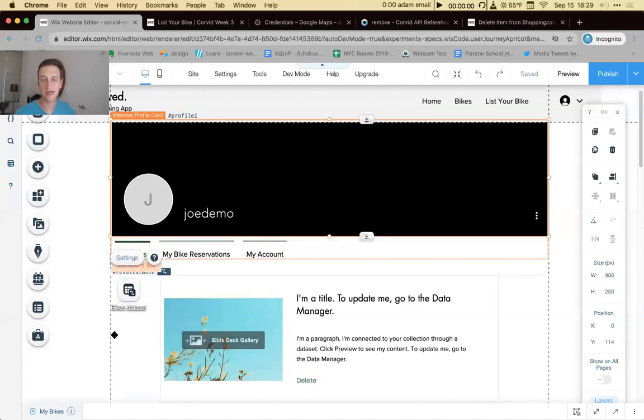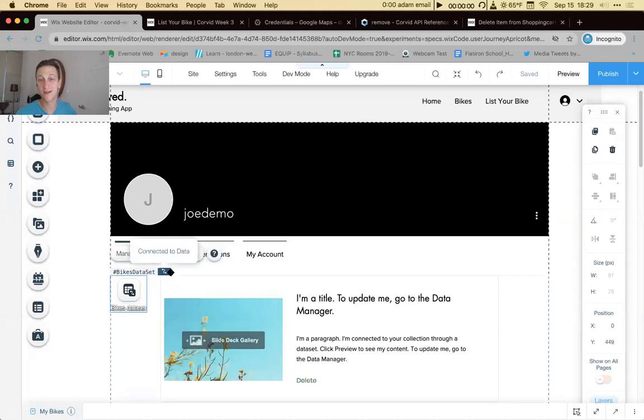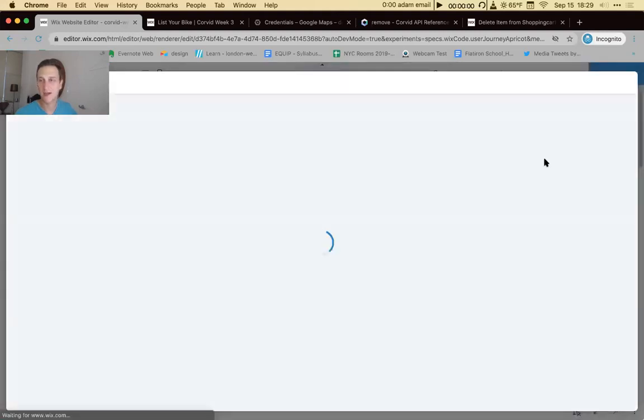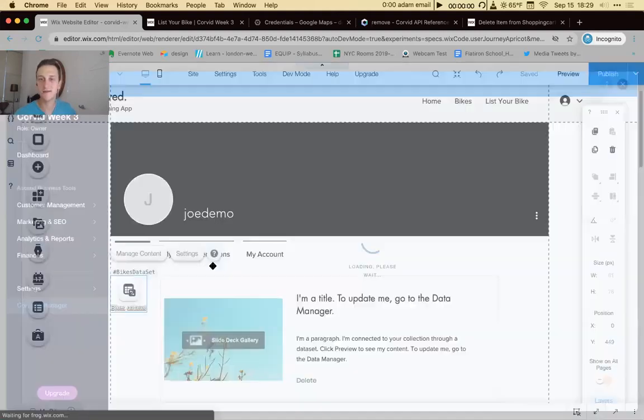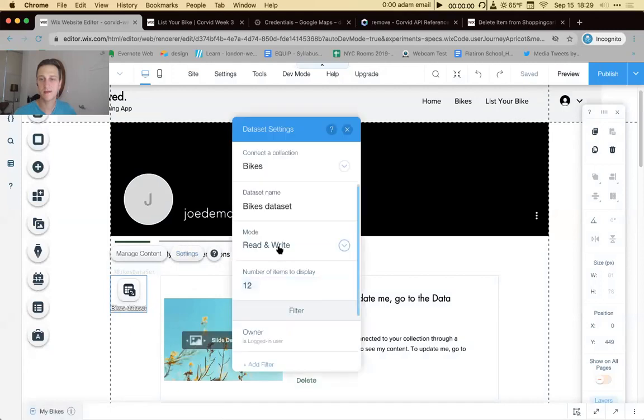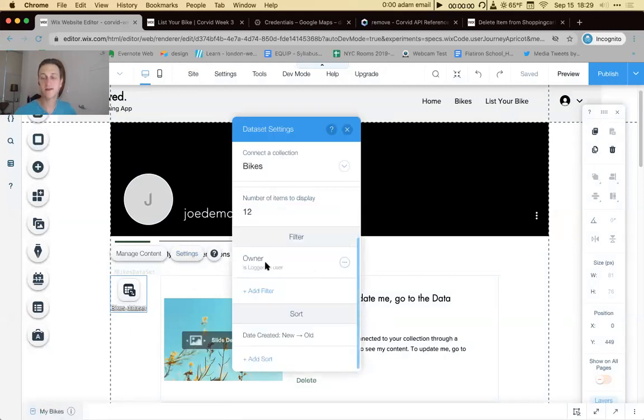It's pretty cool. For example, in permissions, if you click on this bikes dataset, I already set it up for you. Manage, not manage content, sorry. Hit settings. The filter is the owner. So the owner is the logged in user, which means this is only showing bikes owned by that owner, right? There's a bunch of different things that we can do here that is with Corvid just automatically done.